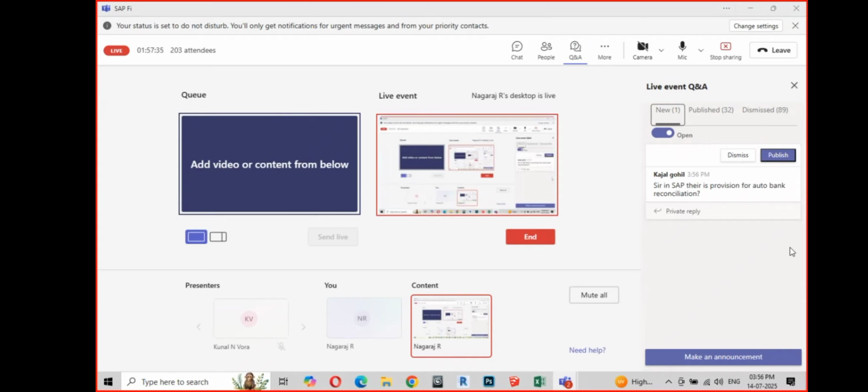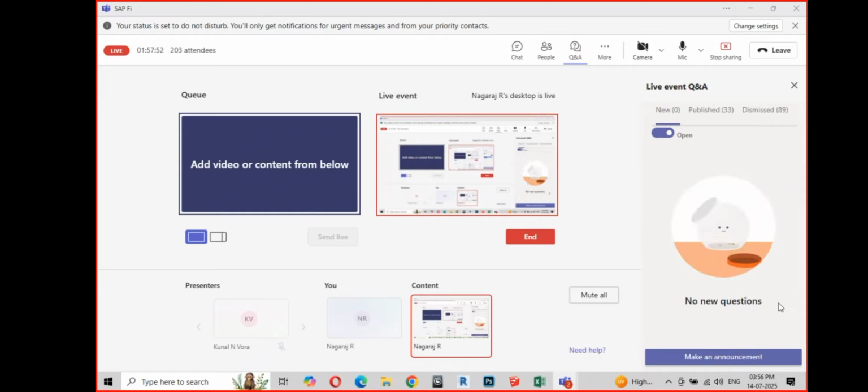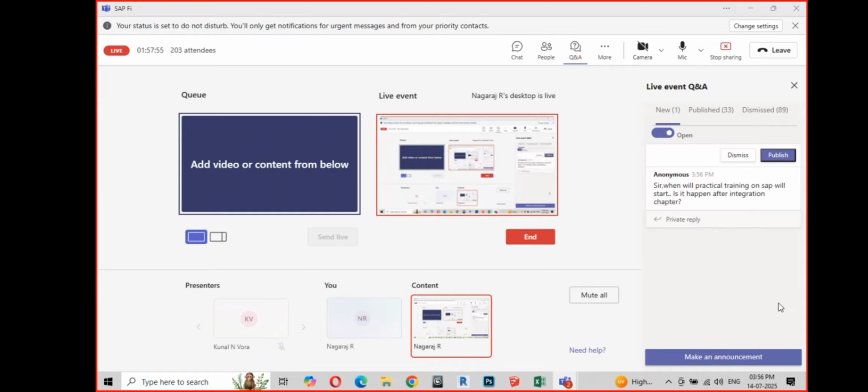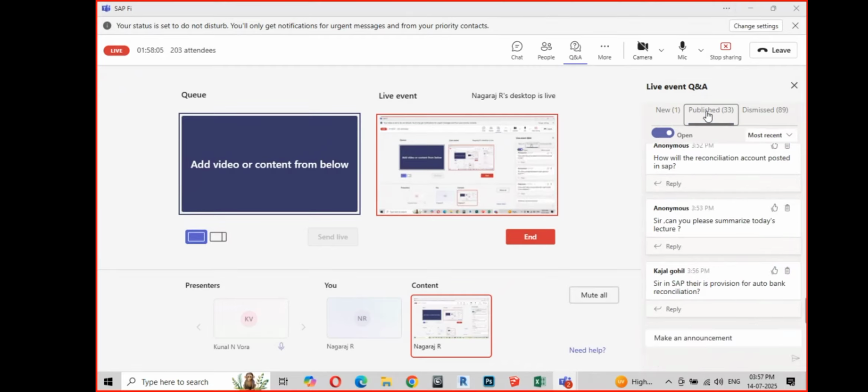Yes. See, the main reason for SAP is to automate the processes, and this is definitely automated. Your process of bank reconciliation is also automated. I hope I have answered that question regarding the bank reconciliation. Obviously, you're using the SAP system to automate the process. I think Kajal asked me regarding the auto bank reconciliation. Yes, it is very much automated.